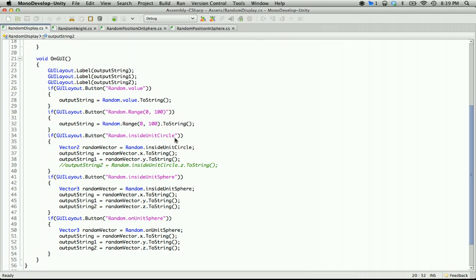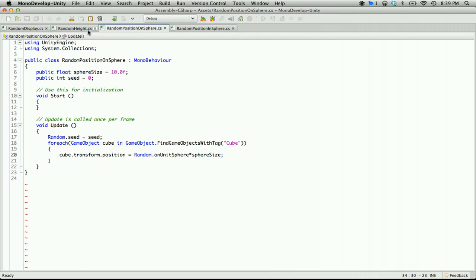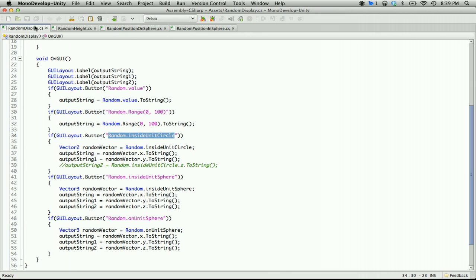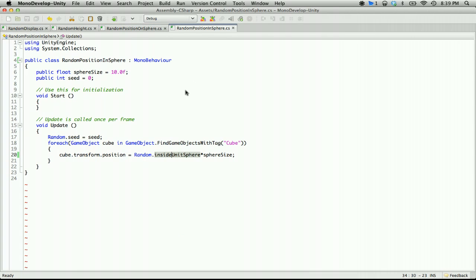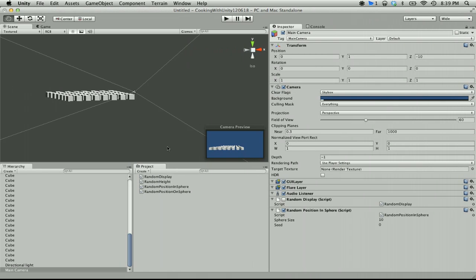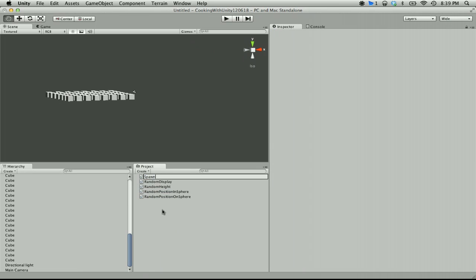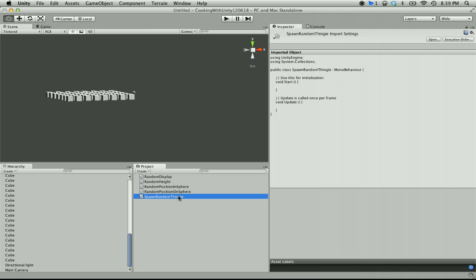Inside unit circle is the same thing as inside unit sphere, just in 2 dimensions. I'm not going to bother going into it, but it's the same concept. You just get two values, a Vector2 rather than a Vector3. So let's do Random.Range. I'm going to create a new script called SpawnRandomThingy. And the primary use for Random.Range, as I said, is for getting at an array.